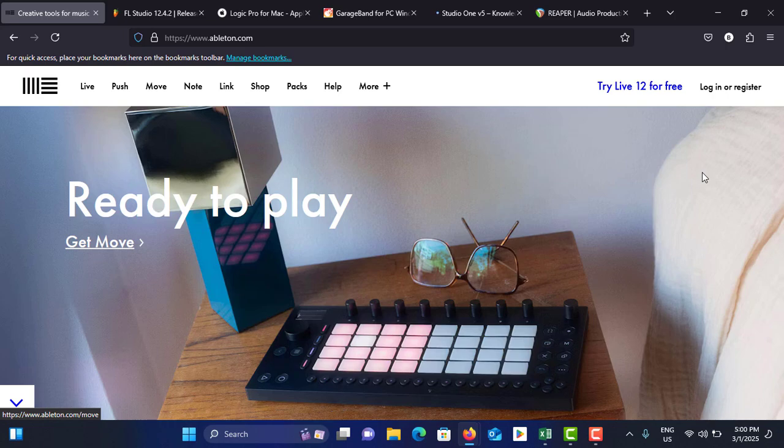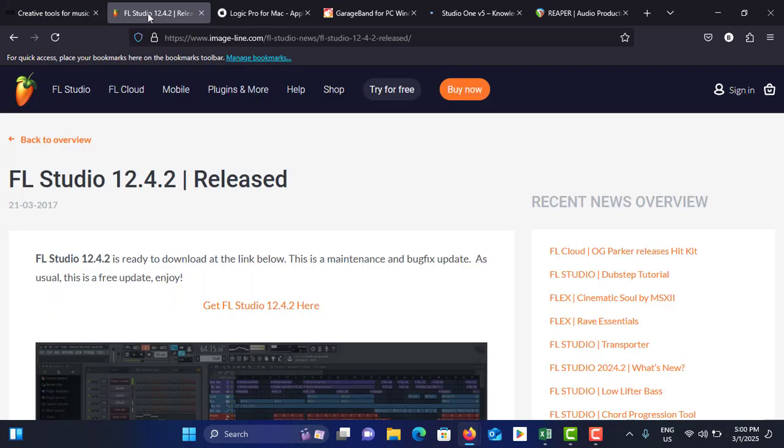So consider the pros of this application. It is great for live performances, with a user-friendly interface and versatile workflow, but not the most affordable one. So this is best for live performances and beat making. You can download that one using www.ableton.com. So let's go to the second one.